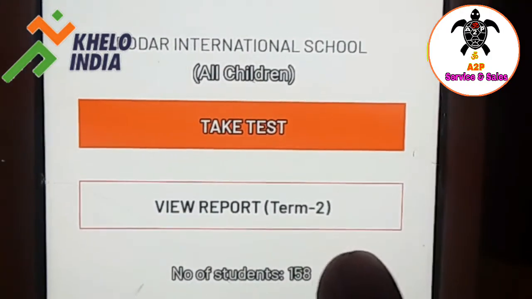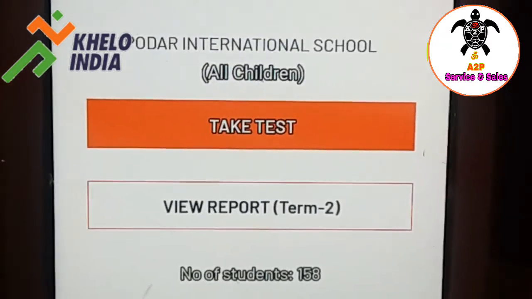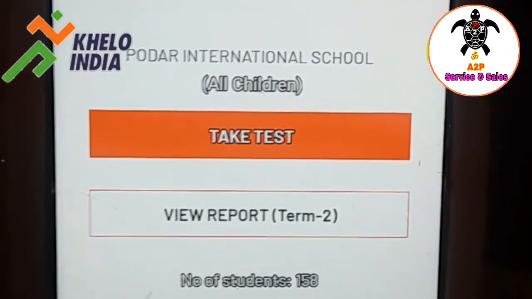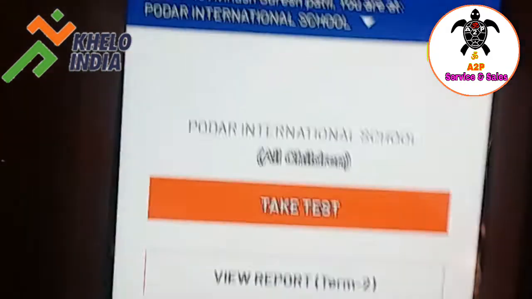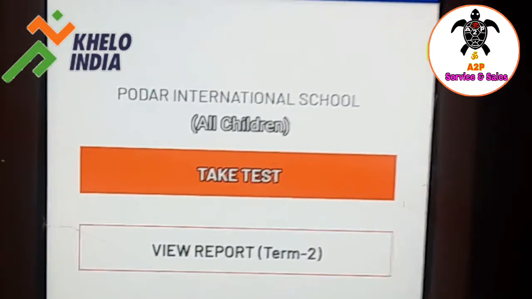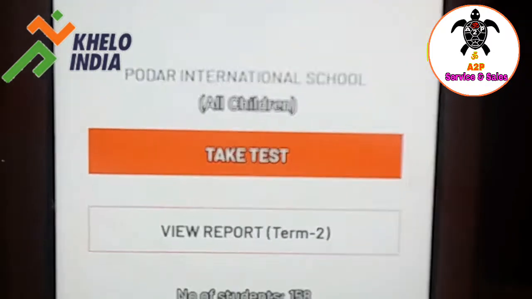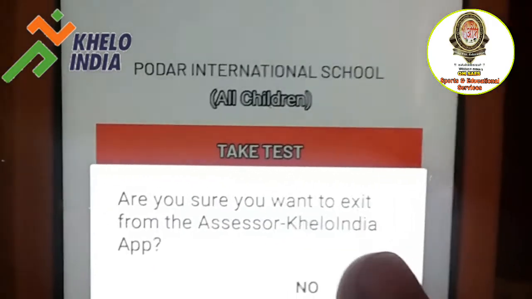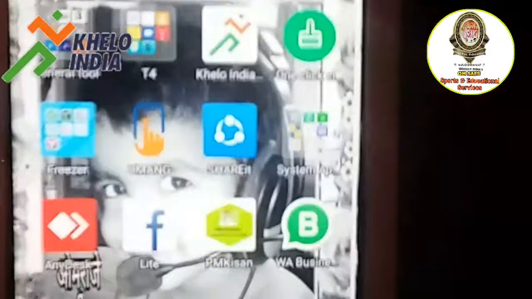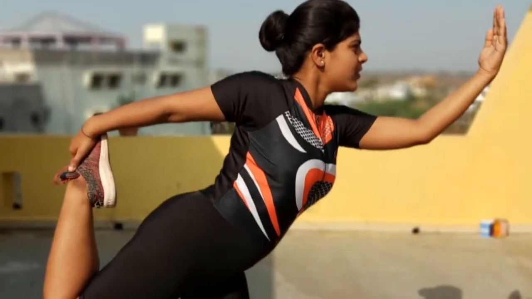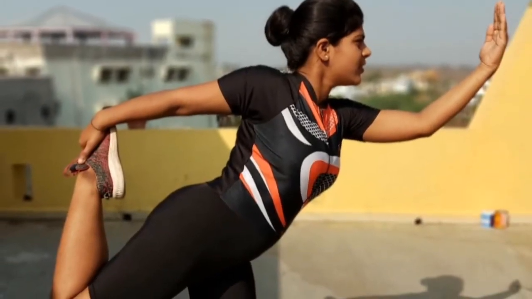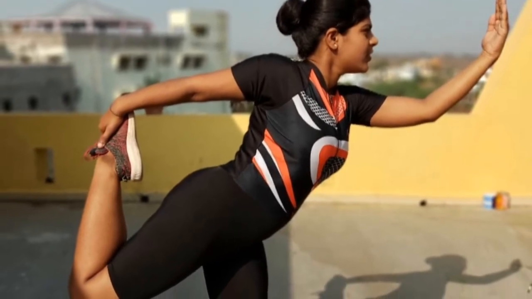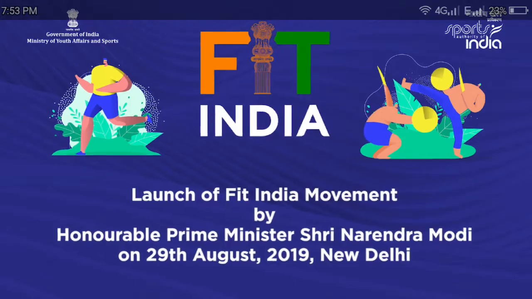It is a very simple method you can use on the ground through this app, and if you want an Excel sheet, you can download it from the Khelo India website. Through the mobile you can do only the practical. Now see this. This is the flamingo pose, and this pose and test is for grades 1st to 3rd for the balance.